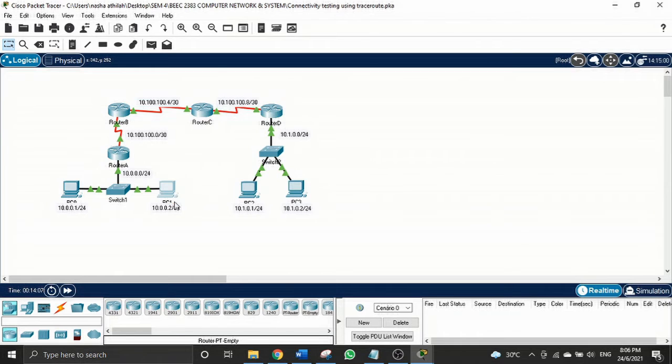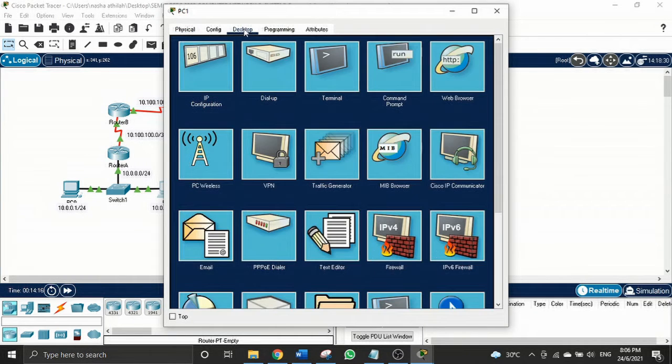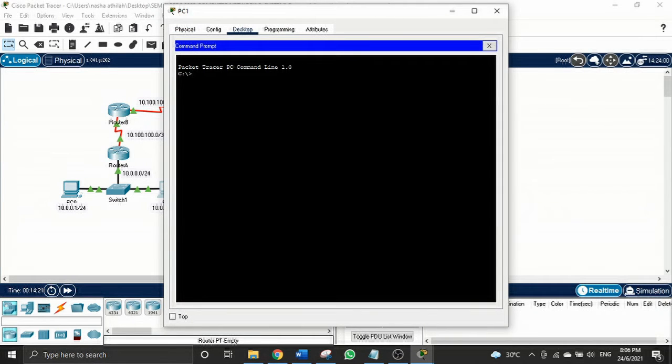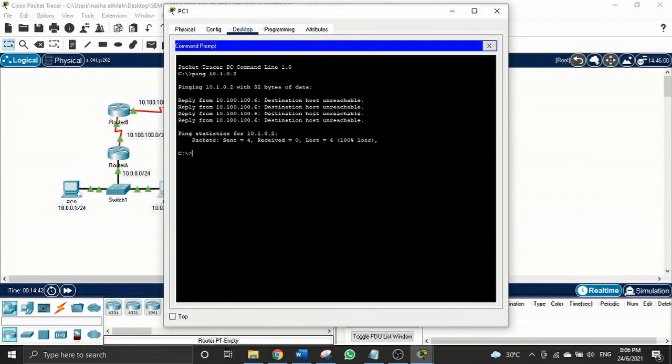So, firstly, click PC1 and open the command prompt. Ping PC3 at 10.1.0.2. The result is destination host unreachable.